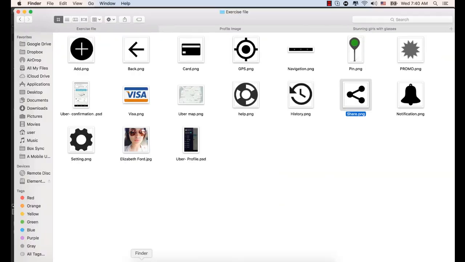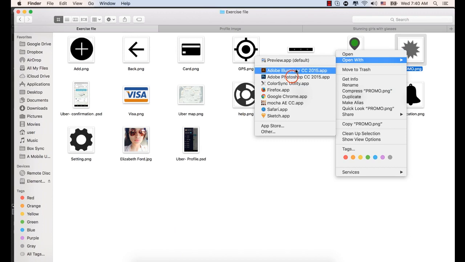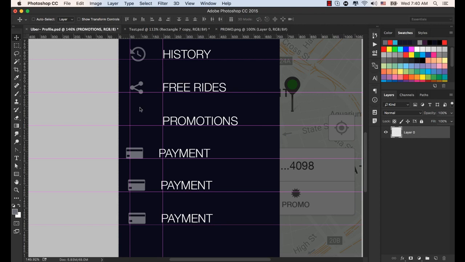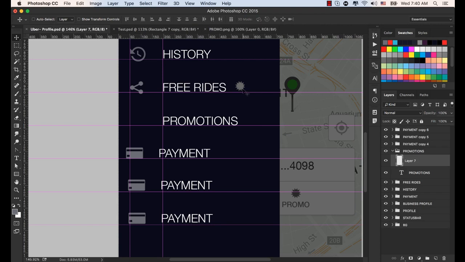Okay, go to the exercise file. From there, bring Promo PNG. Open it with Photoshop. And drag and drop inside our working document. Let's see if it has the same color or not. FX menu, color overlay.